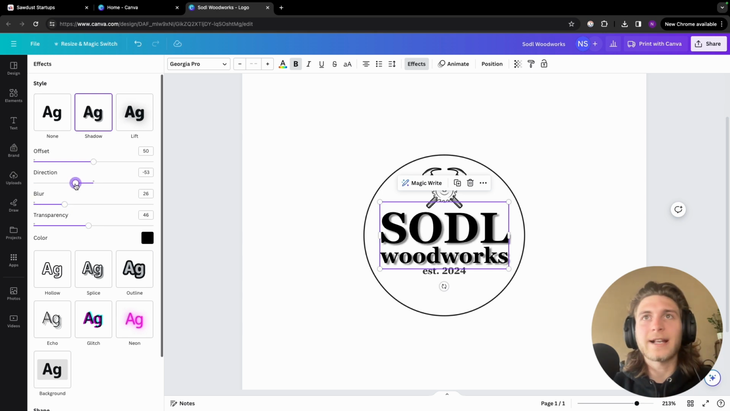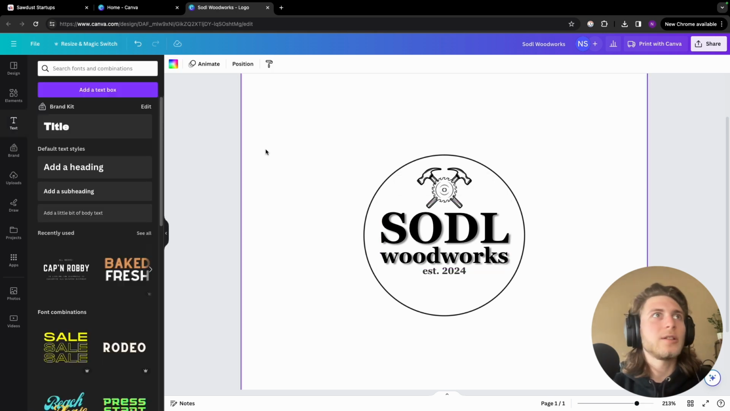This changes the direction. If you want it to be up above, down below, to the left, you get the point. The offset is how far away it is. So if I come all the way out here, it's farther away. If I come in here, it's really close. We're going to keep that somewhere around there. I think that looks good.